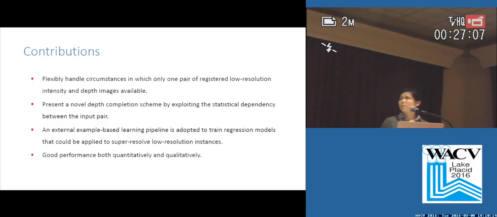a high-resolution RGB image. So here, the first contribution of our paper is that we consider the situation where we only have one pair of low-resolution inputs. The second contribution is that we present a novel depth completion scheme by exploring the dependencies between the input pair. The third is that we adopt an external example-based learning pipeline to train the regression models for the super-resolution purpose. Finally, we have very good performance both numerically and visually.